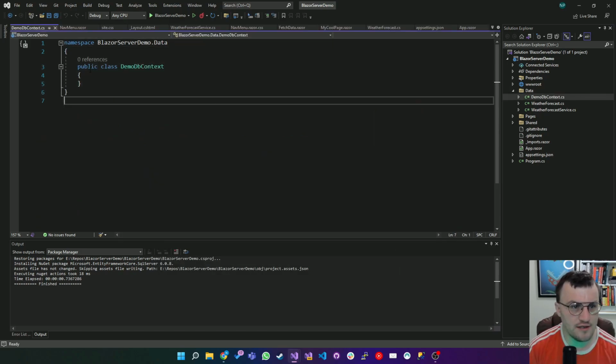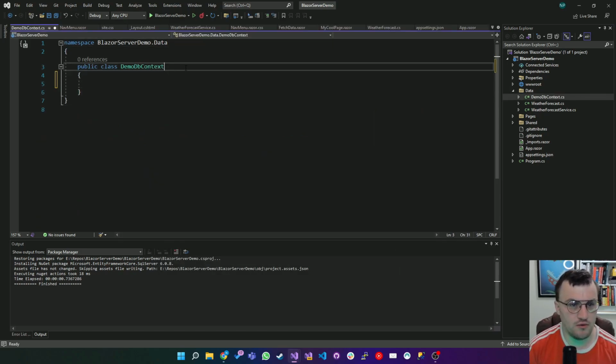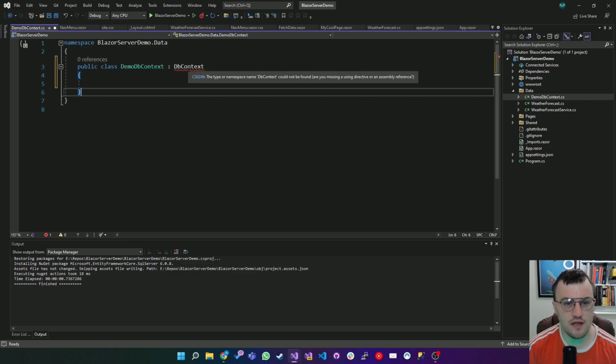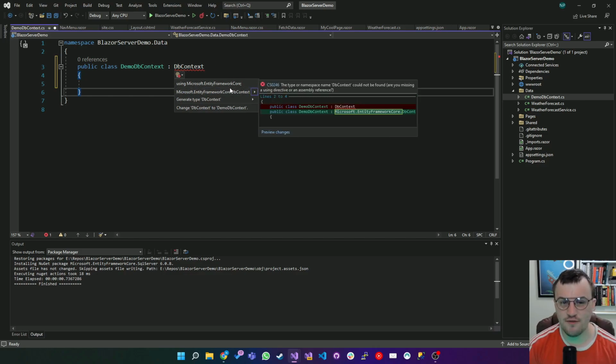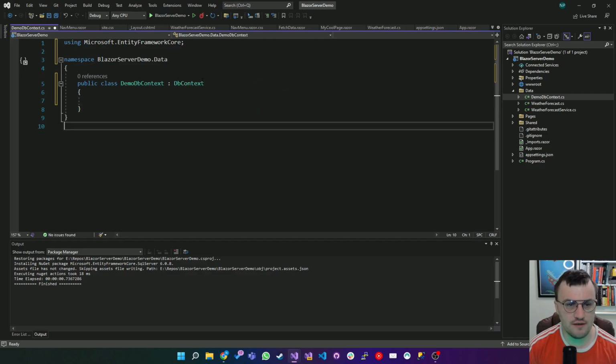Okay, so there's our class. And I want to inherit from DbContext. This is an Entity Framework class, and you can see it doesn't recognize the namespace. If I click Show Potential Fixes, you can see it's suggesting Microsoft.EntityFrameworkCore. If I use that, it works okay.